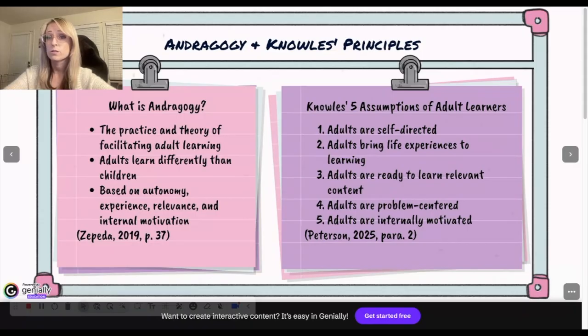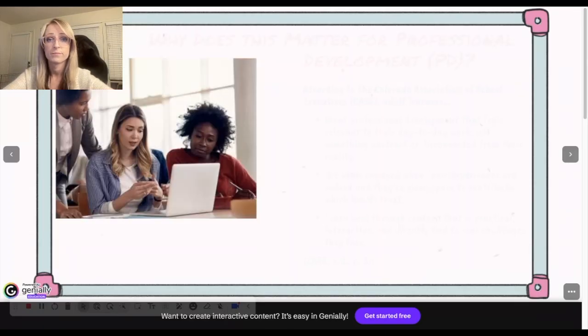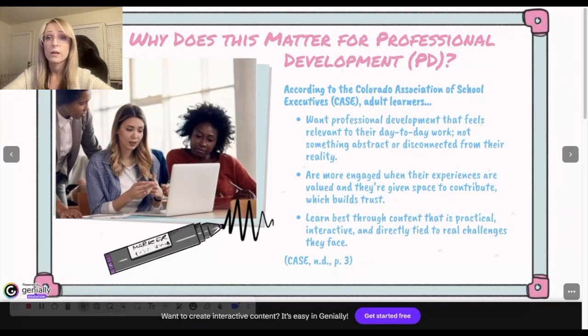They remind us that adult learners want a clear purpose, want to be treated as professionals, and want learning experiences that connect to their real work. The Colorado Association of School Executives, or CASE, emphasizes that adult learners want PD that's relevant to their real-life roles. When the content is abstract or disconnected from their day-to-day responsibilities, engagement declines. CASE also notes that PD is most effective when it invites contribution and taps into the lived experiences of participants. This promotes trust, investment, and long-term growth.